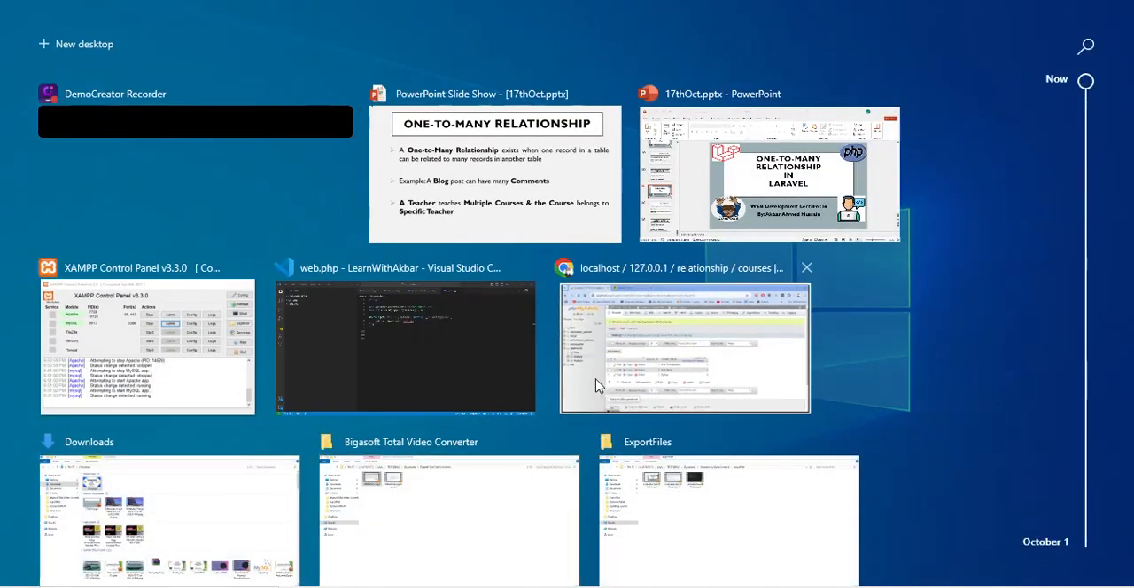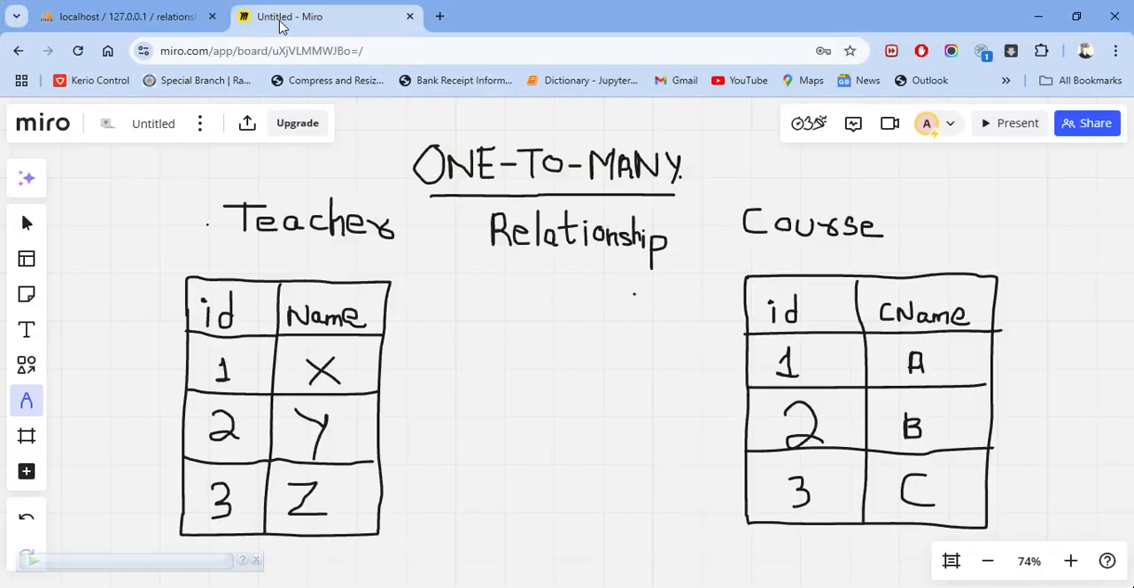Here, this is all about my one-to-many relationship. I have two tables, teacher and course. In the teacher table I have two columns, id and name: id 1, 2, 3, names X, Y, Z. The course table also has two columns, id and course name: 1 A, 2 B, 3 C.